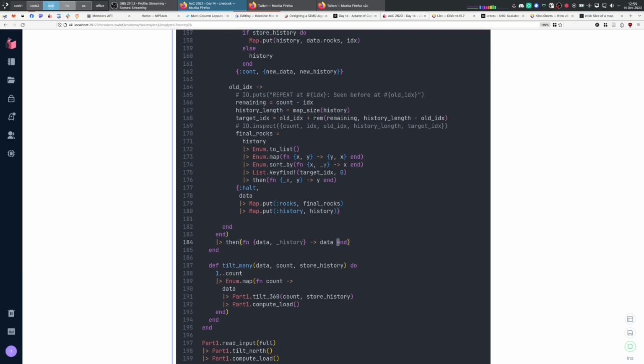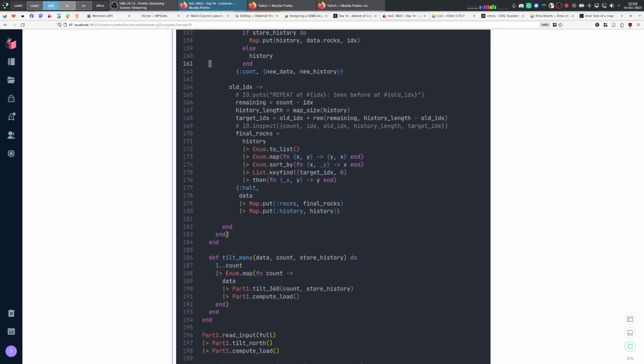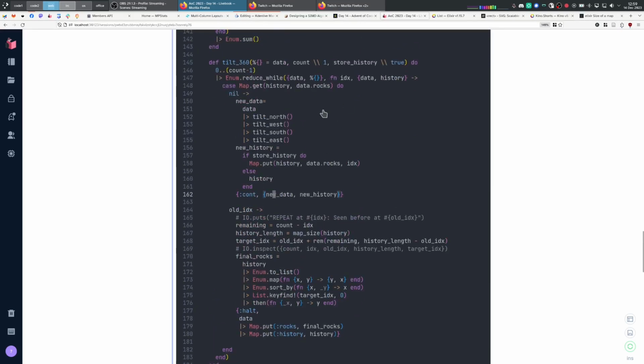Okay, and now we don't need to do this anymore. And then here where we were passing a cont, this is correct. Is it? No, let's just do the same trick. Map.put, new data, history, new history.